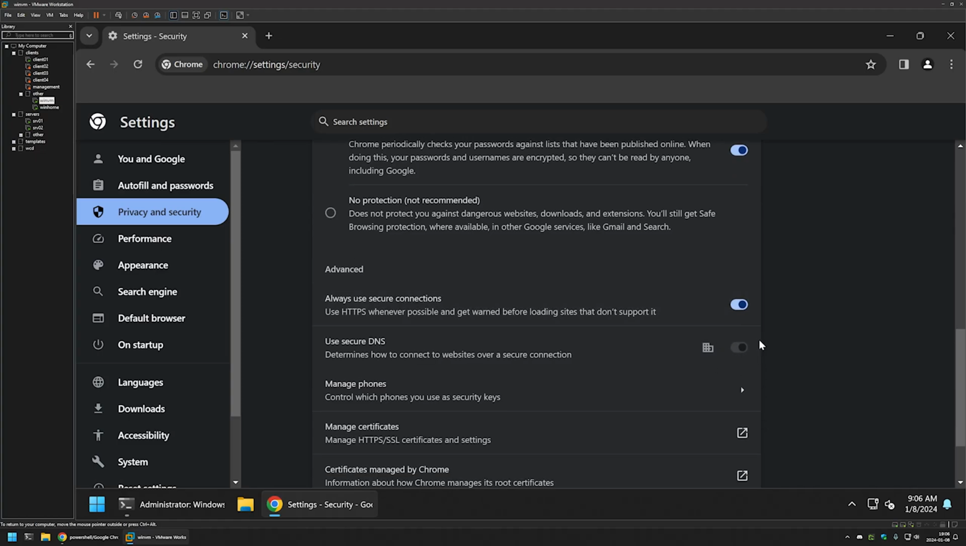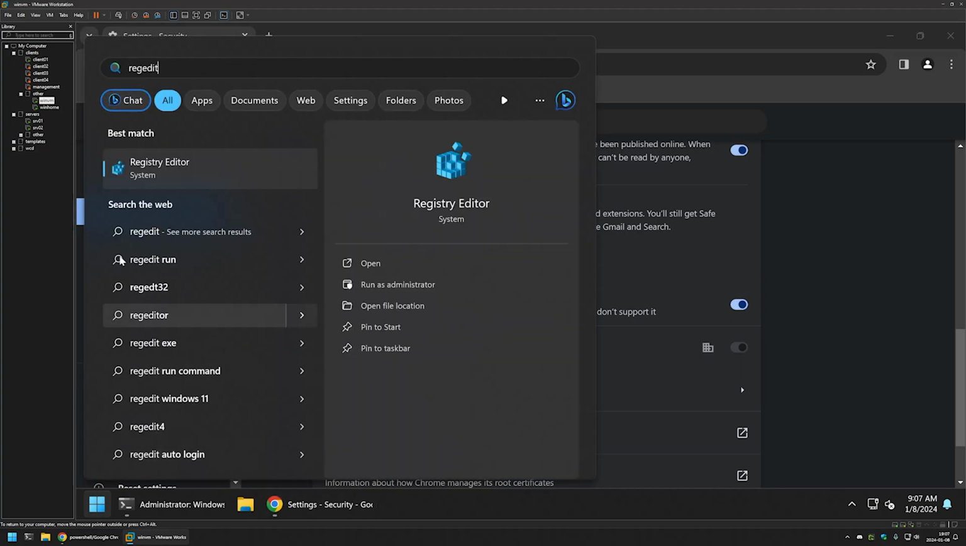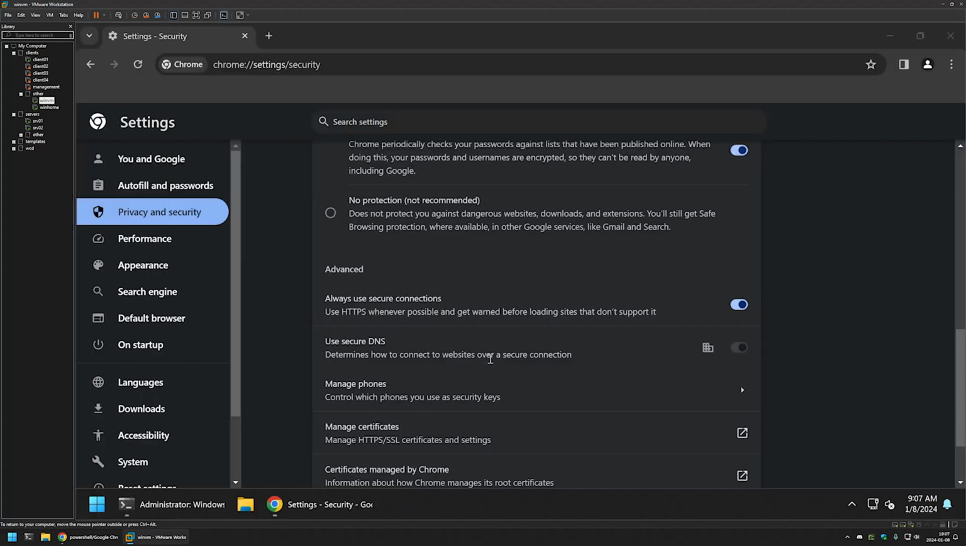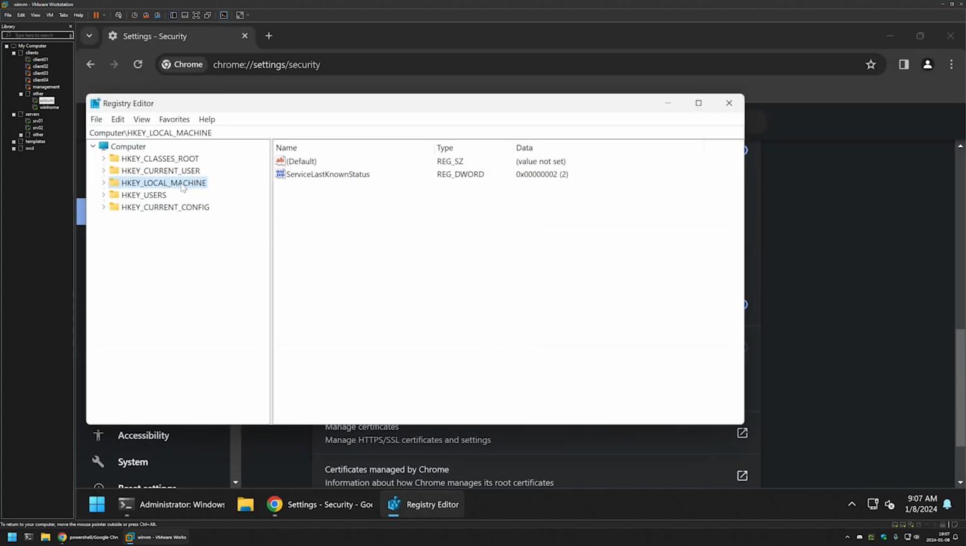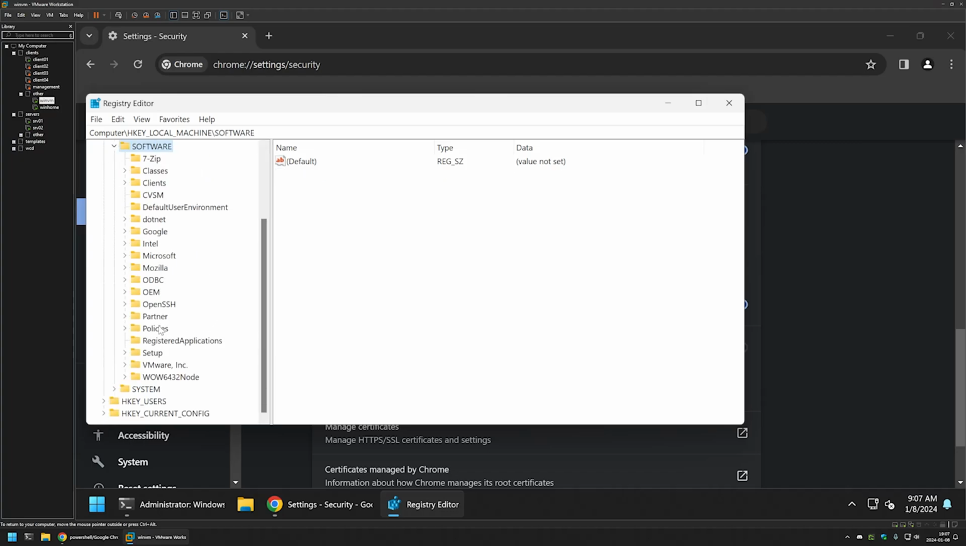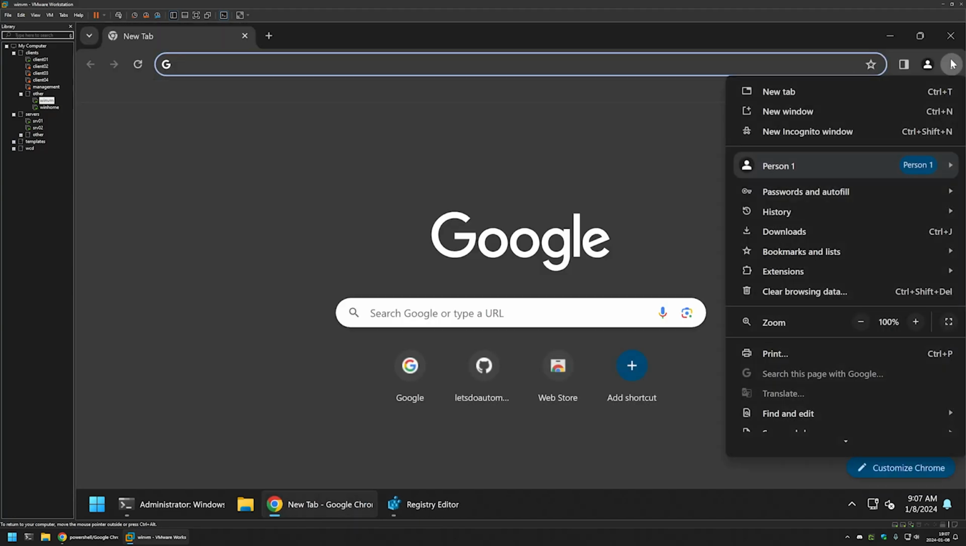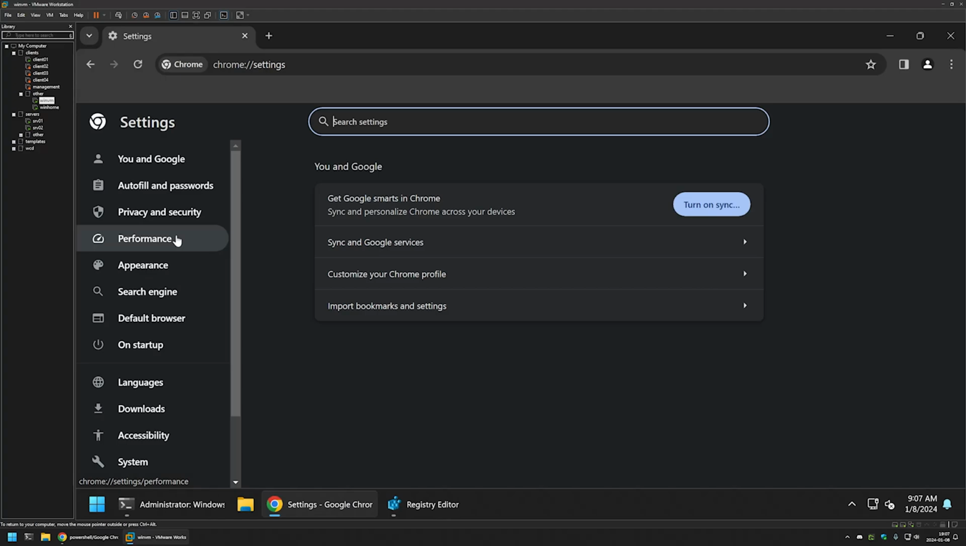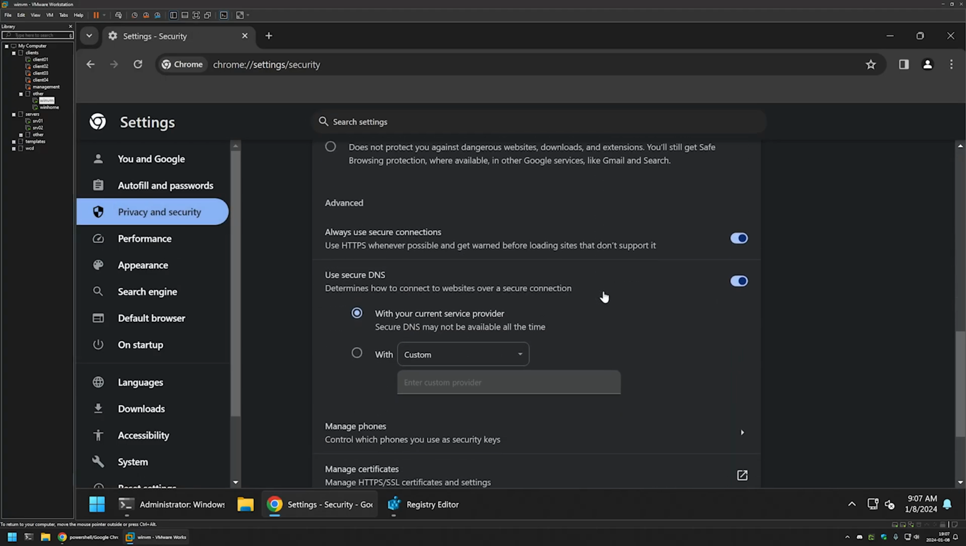Also, if you want to remove the setting entirely, you can go to registry by typing regedit, running it as administrator, click yes here, then going to local machine, software, policies, Google Chrome, and here we have the value that the snippet creates, so we can right click it, delete it, yes, and now let's close and reopen Chrome, go back to settings, privacy and security, security, and now we have the option that was available before. It's on with your current service provider checkbox.